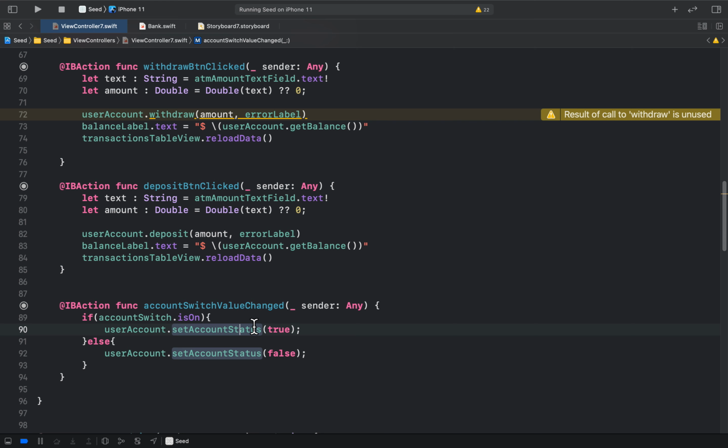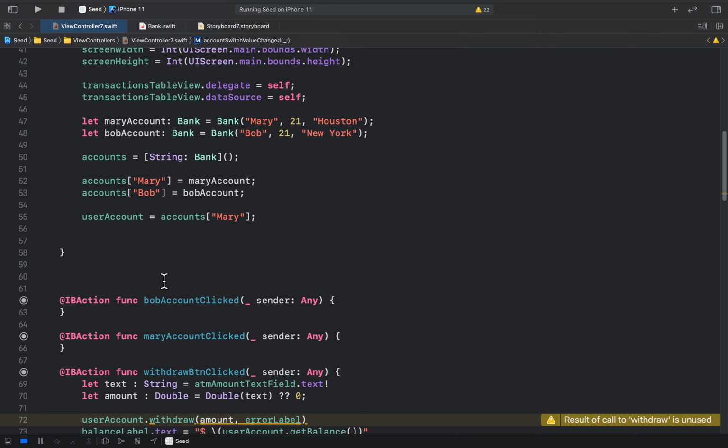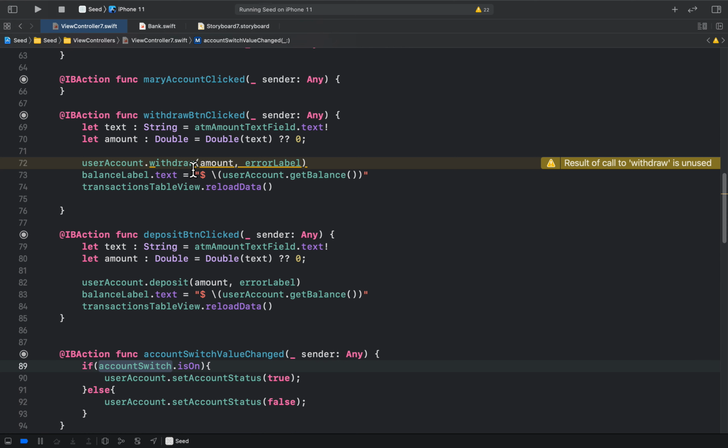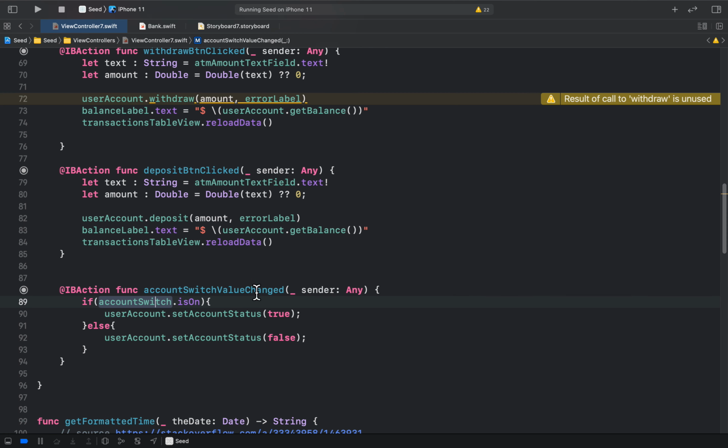All right. So if account switch is on, remember we're grabbing this variable from here, the outlet. This is happening inside the callback for when the account switch is clicked. In this case, when the value is changed. If the account switch is on, we set the account status to true. Otherwise, we set the account status to false.